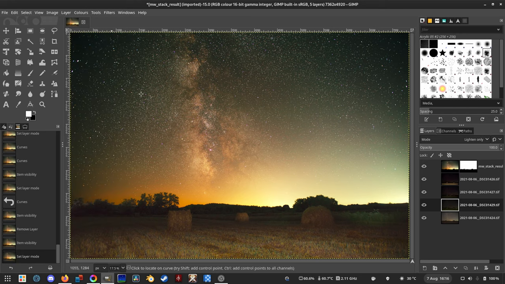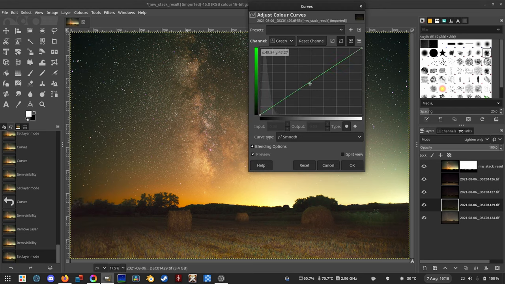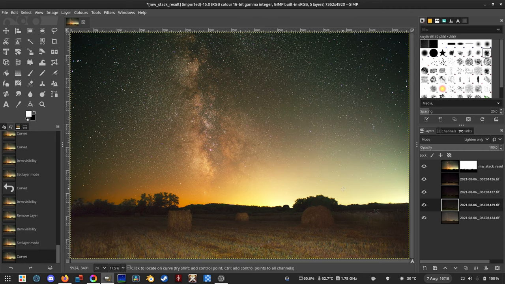Go to colors, curves, choose the green channel and tone it down a little. More, a little more. Now go to value and try and lift the shadows a little. A little too much. And it's already looking pretty good. Just check out the before and after.